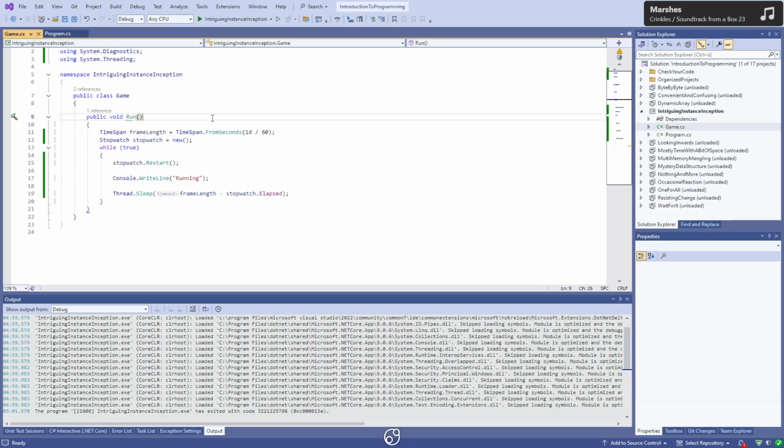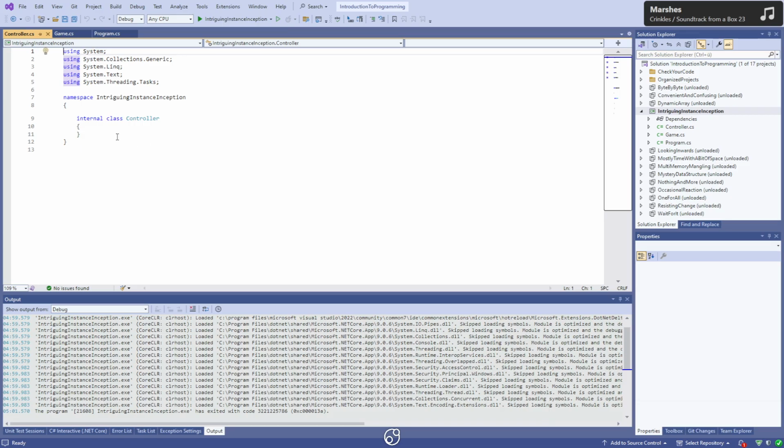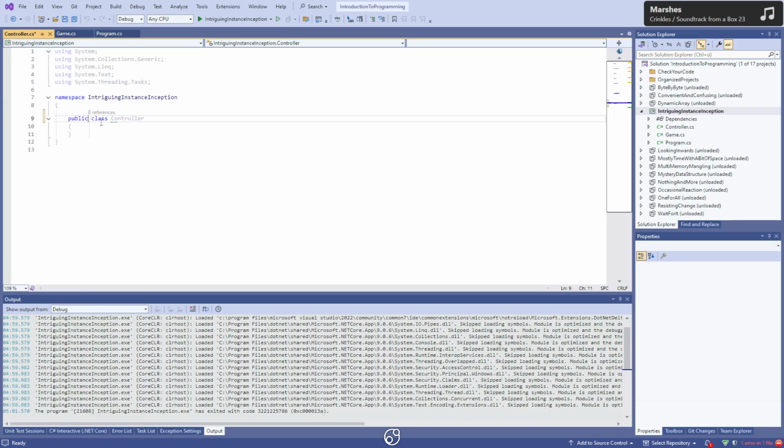But this is a game, and we need some way to get input in our game. Let's make a new class. This is a new class, Controller. Let's also make that public. I prefer to make it public. And our controller will have a method, public. Wait, that reminds me I need an enum as well. Public. I'm just putting that in the same file as Controller right now.